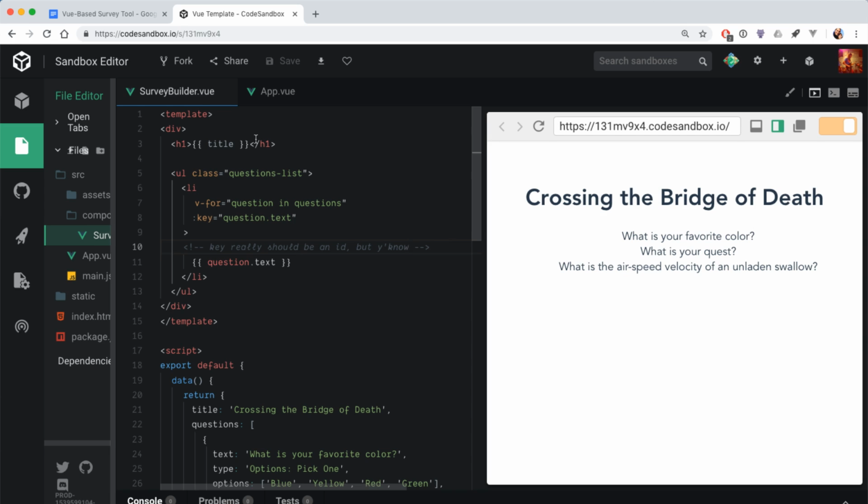What's the console say? Error. That's not useful. Thanks, console. Looks like you're missing a slash there after that li. I don't know. Oh, that could be it. But it isn't. Survey Builder. Did you put it in a div? It is in a div.